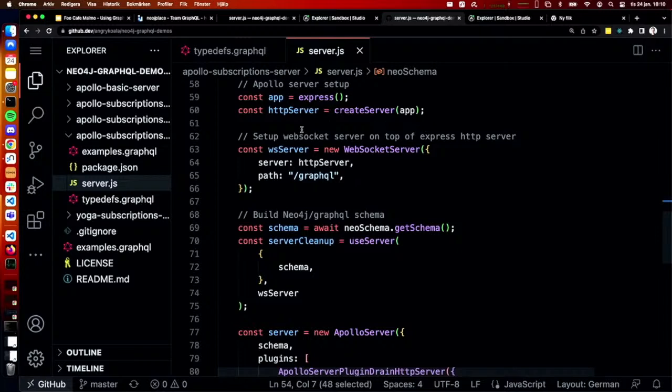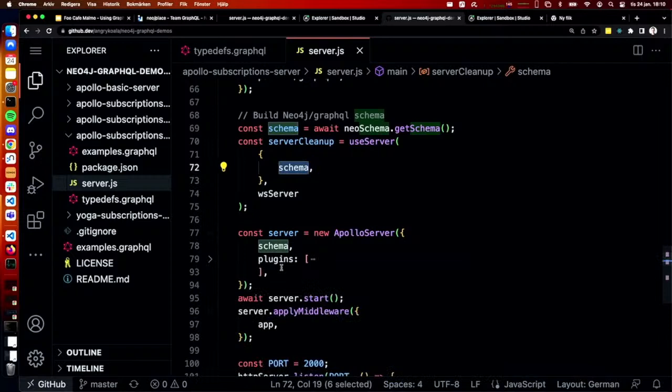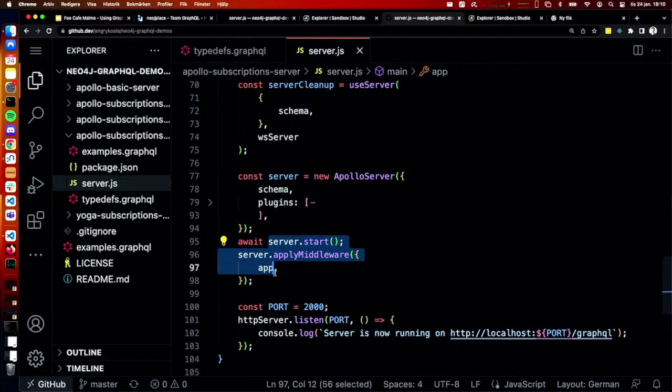But to keep it brief, we have to get an Express app. We have to get a WebSocket server. We have to link them together with our Neo4j schema from before. And then we just pass that to the server, the same one we looked at before from Apollo. And we start it all up. It's a little bit more verbose, but again, it's not rocket science whatsoever. It's still less than 100 lines of code that we can set this up.